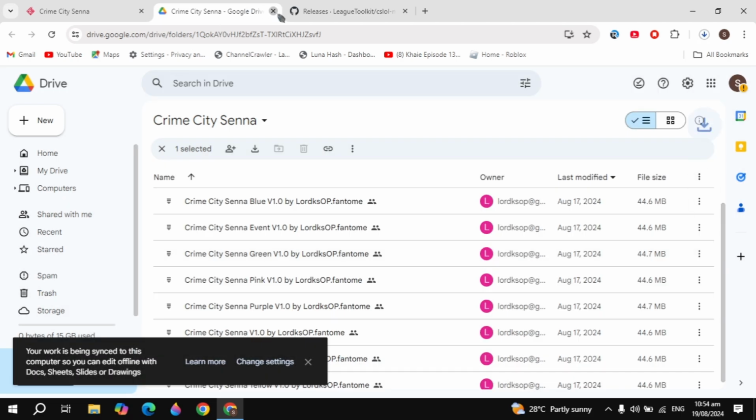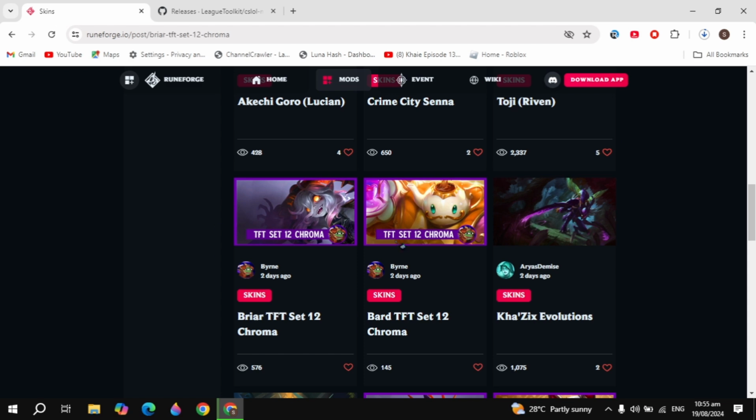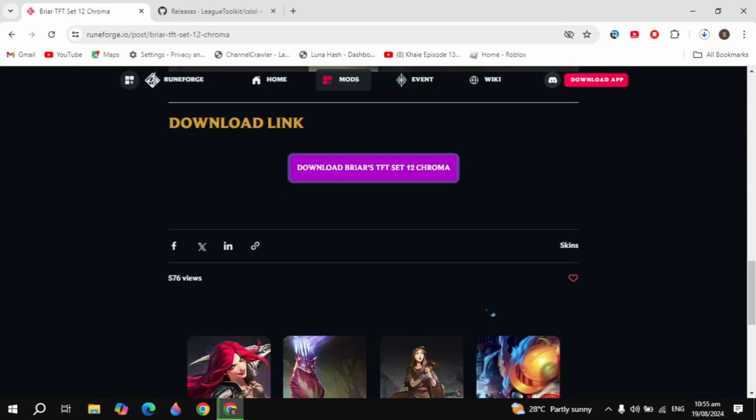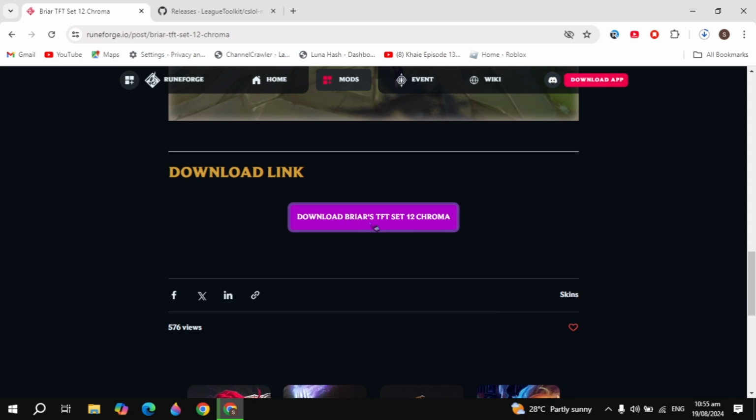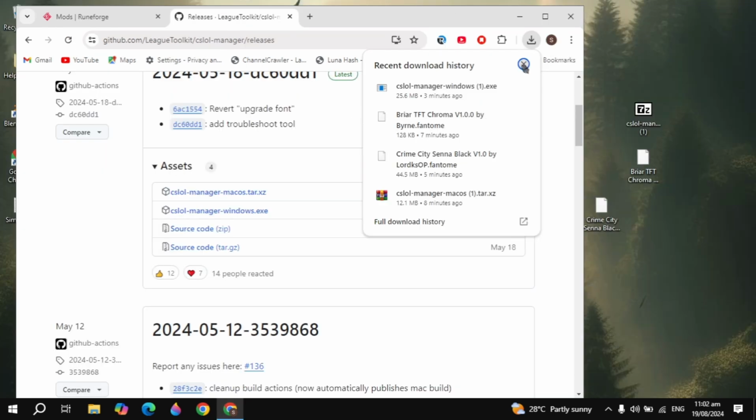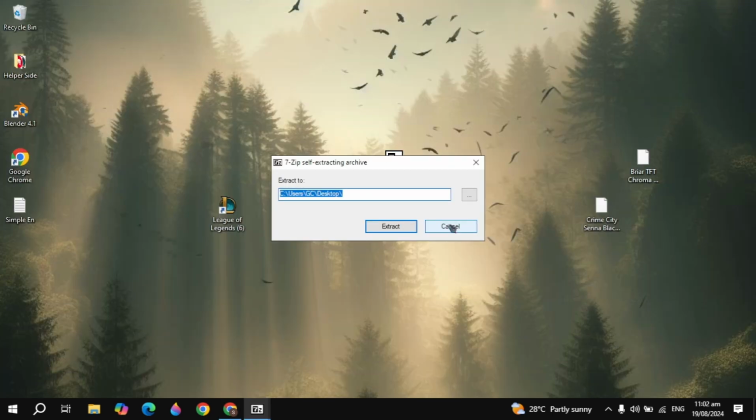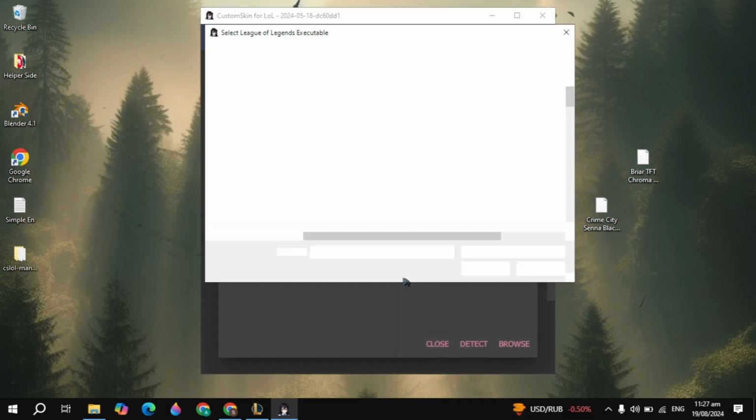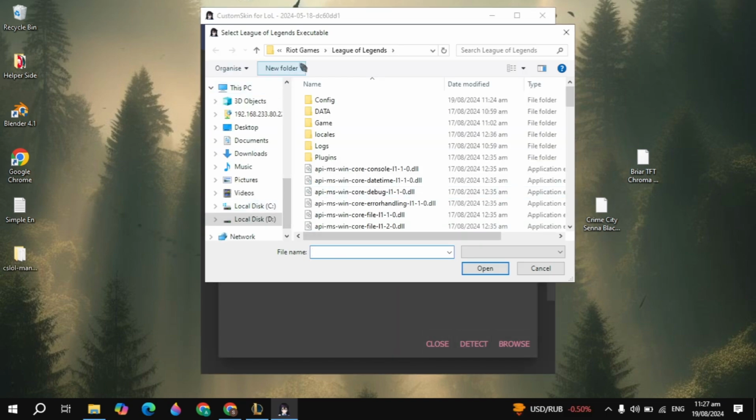If you want to download another skin, then you can just simply select the skin, and once it was open here, you just need to scroll down and click on the download this skin option. And once you click on that, now here you just need to click on the download option, then it will start downloading. After that, just drag and drop all of this onto your desktop, then just extract the zip file, and then here you just need to locate the League of Legends.exe.